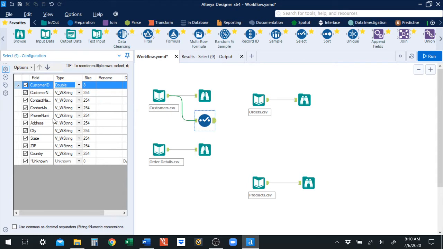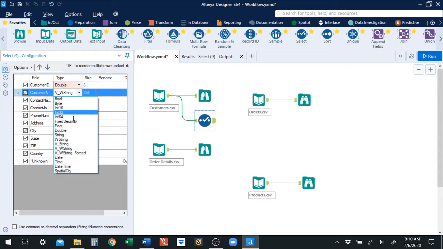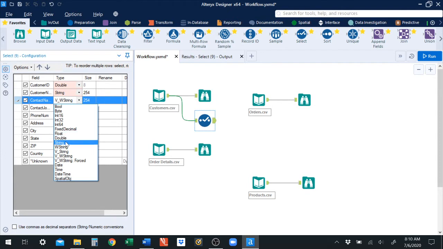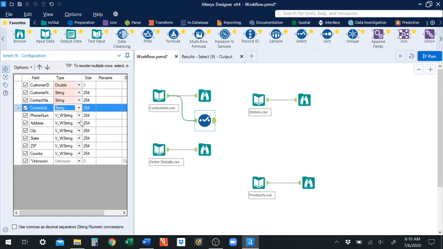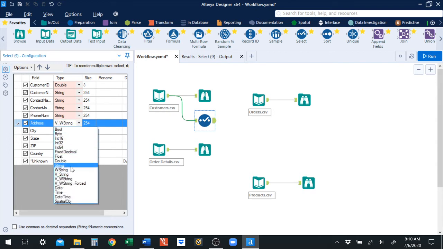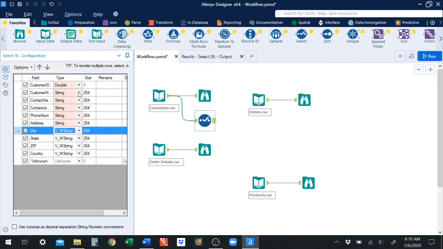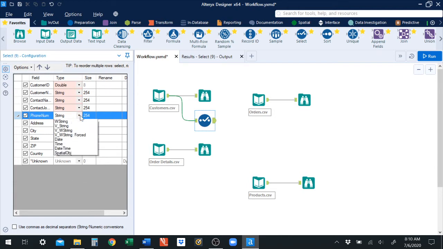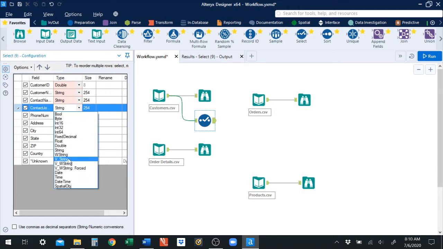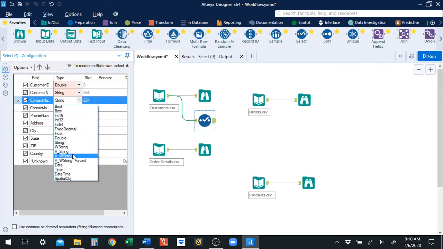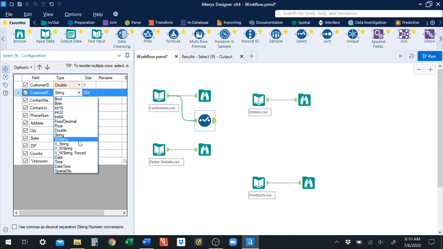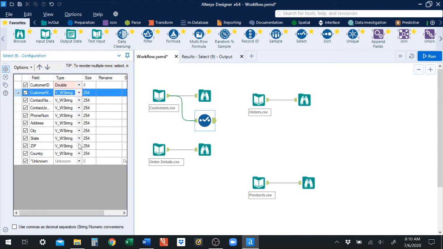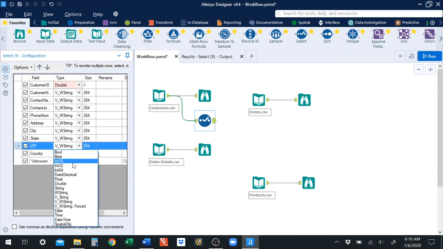And then the rest of these can just be strings or variable width strings. I'll just keep them as they are. There's no need to necessarily change it. vstring, variable width string, or string, they're all the same. They're string variable types. So by default, it's a string variable type. We can leave it as that. And then the zip code should be changed to a double. It's obviously a number, a numeric variable.